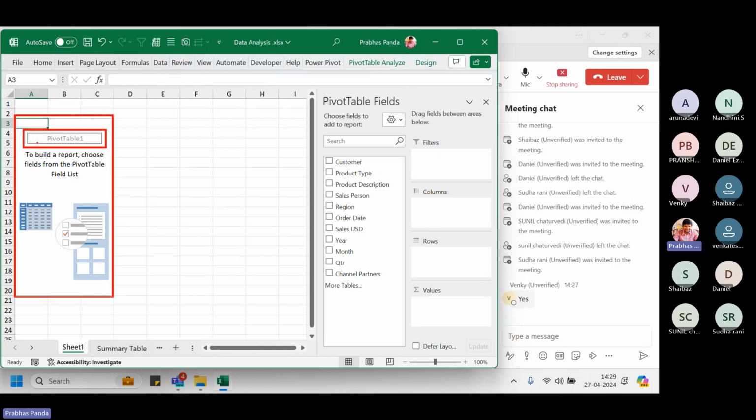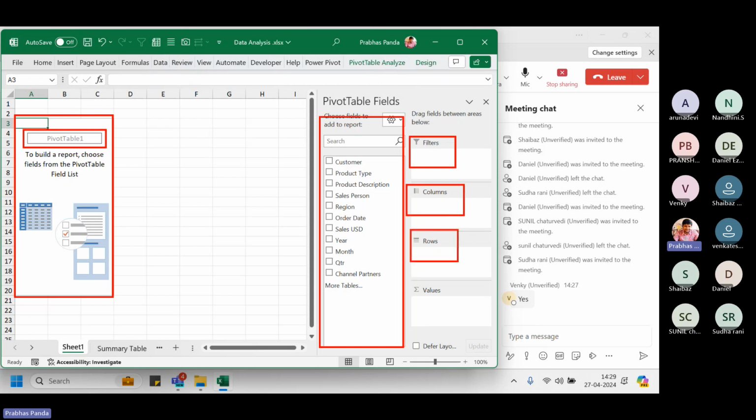Now, towards my right side, if you look at, a box is there where the entire column headers are listed over here. And this is called pivot table field list box. And towards my right side, you could see small boxes kind of structures are there. These are called pivot table field area.